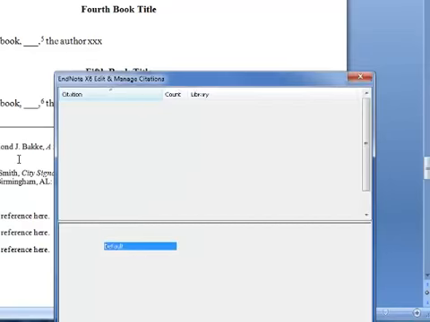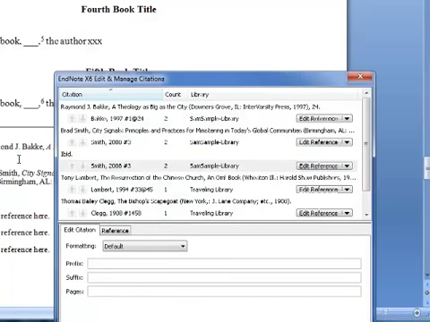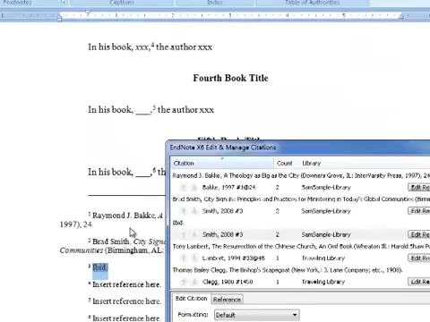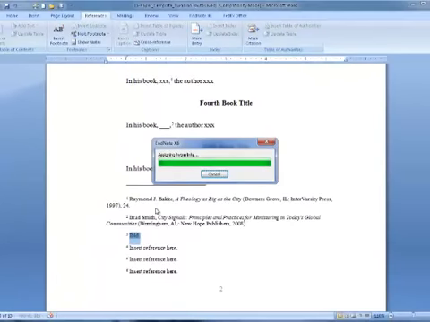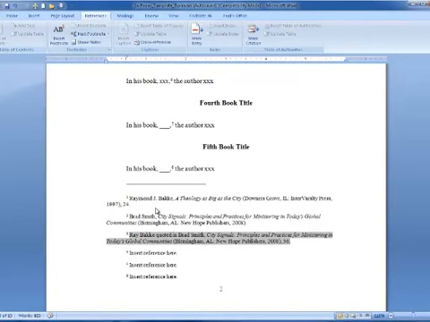Now what I'm going to do is, the prefix on this is Ray Bakke, quoted in, and space. And then down here, the page number, let's say it's page 36. And you hit enter. And EndNote will format this reference to Ray Bakke, quoted in Brad Smith, and what page it's in. Isn't that cool?